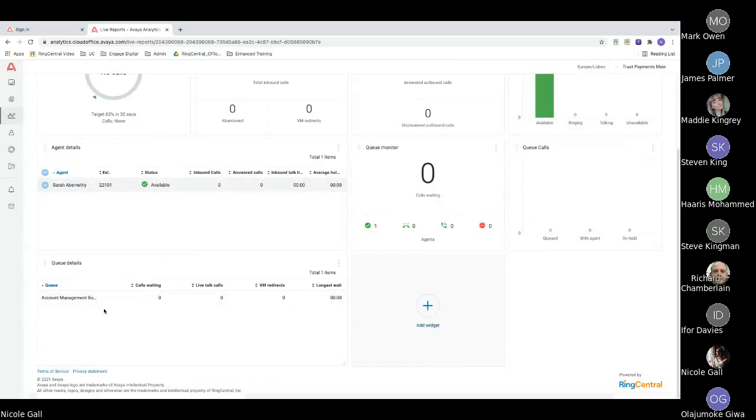And then we can see for that account management queue, they have none waiting, none live talking, none were redirected to voicemail. And then that longest wait time, of course, is 0 because we don't have any real data in here at the moment.